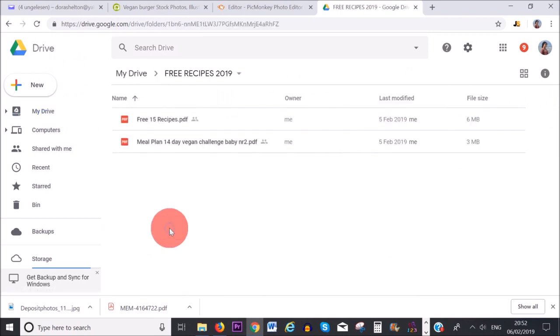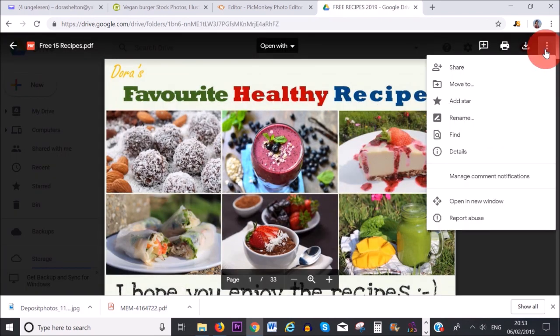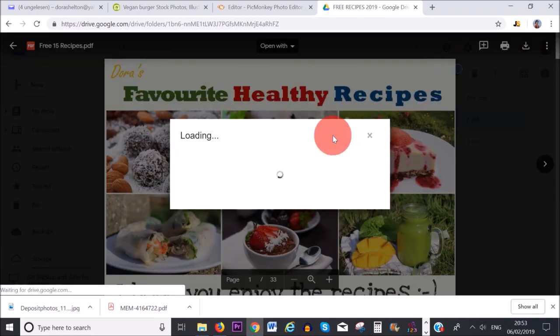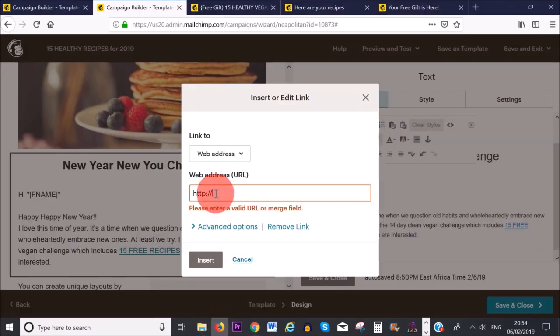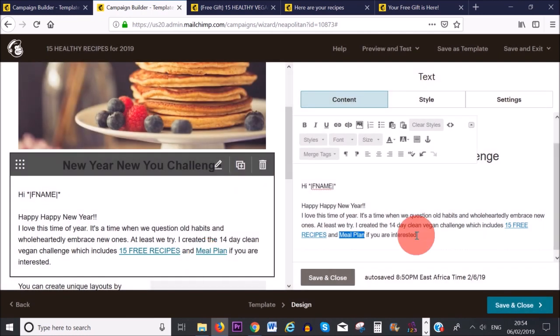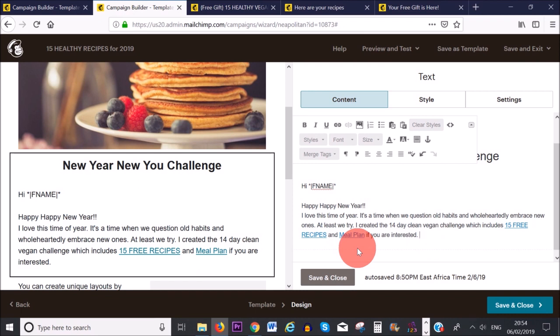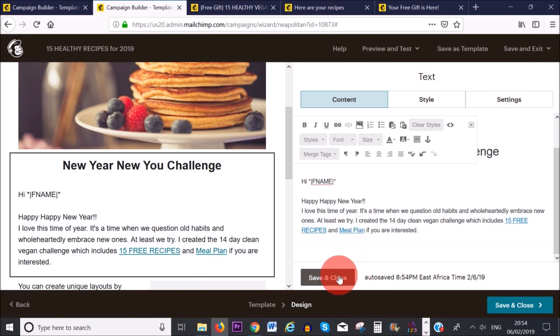I'm just going to click on it and I'm going to share the link. So here where it says share, click on the link and copy it. I'm going to head back to my Mailchimp account, and this time I'm going to paste the URL link here and I'm going to click on insert. So this is another way to share your free gift. If you don't want to upload it to Mailchimp, you can upload it to your Google Drive account and then you can share the link to that PDF file or video or whatever you're offering. You can save and close.